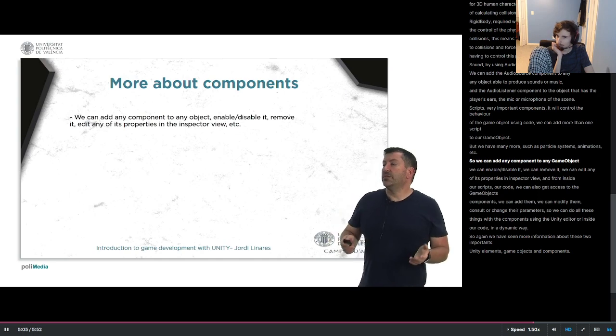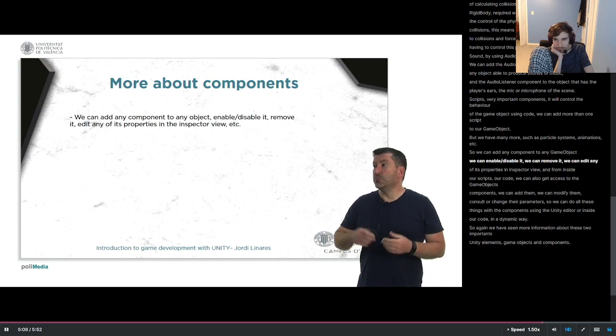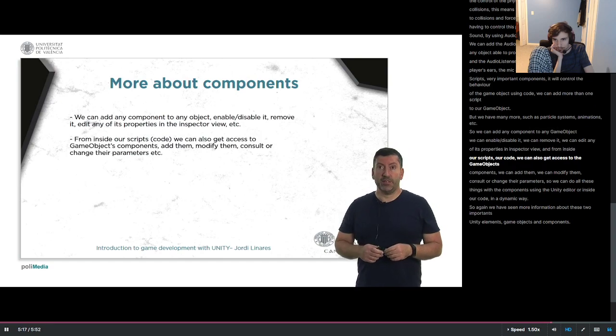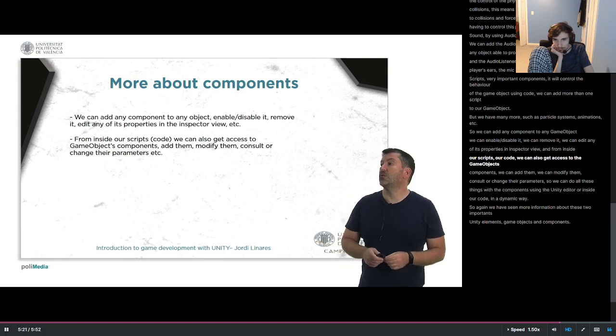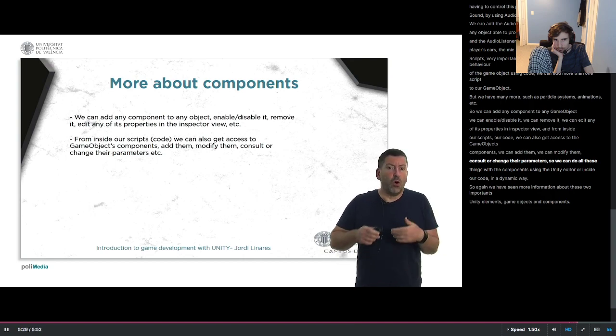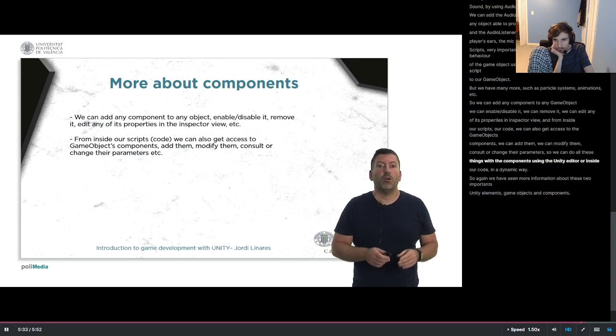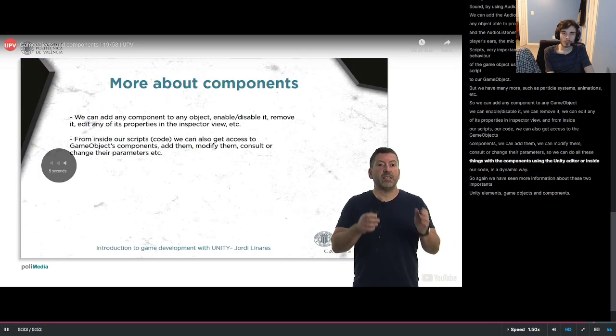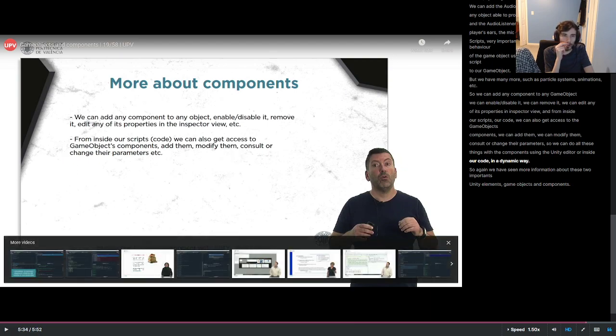So we can add any component to any game object. We can enable, disable it, we can remove it, we can edit any of its properties in the inspector view. And from inside our scripts, our code, we can also get access to the game object's components. We can add them, we can modify them, consult or change their parameters. So we can do all these things with the components using the Unity editor or inside our code in a dynamic way.